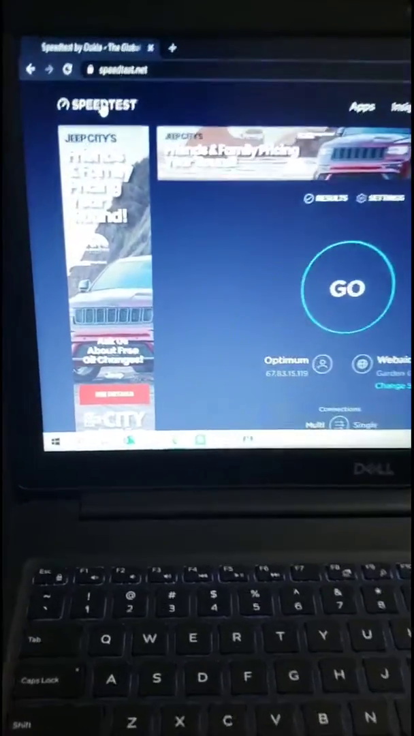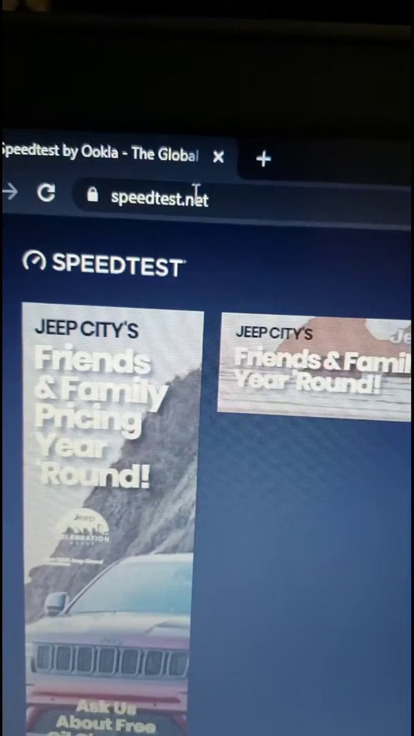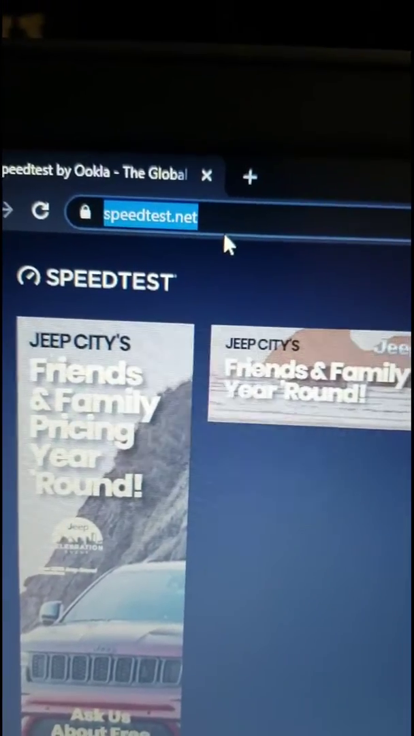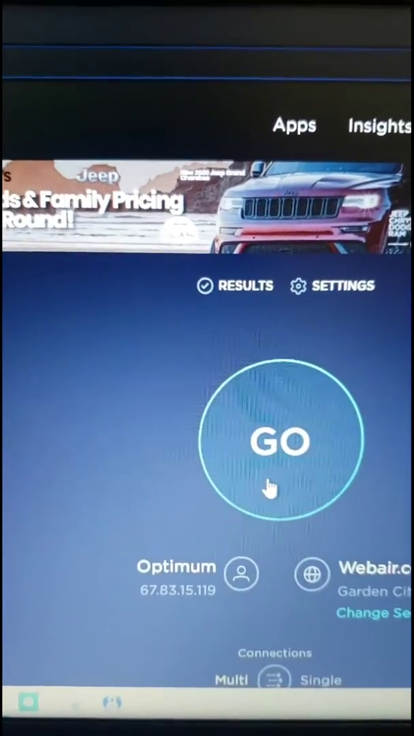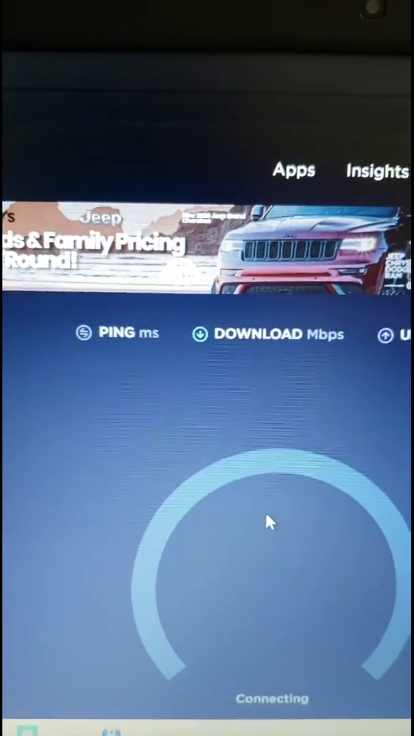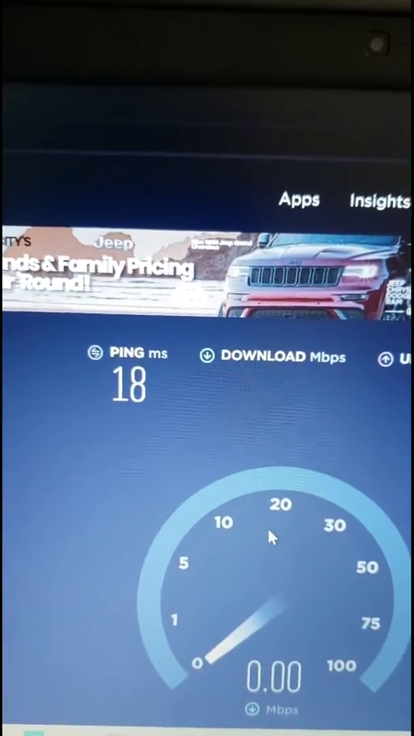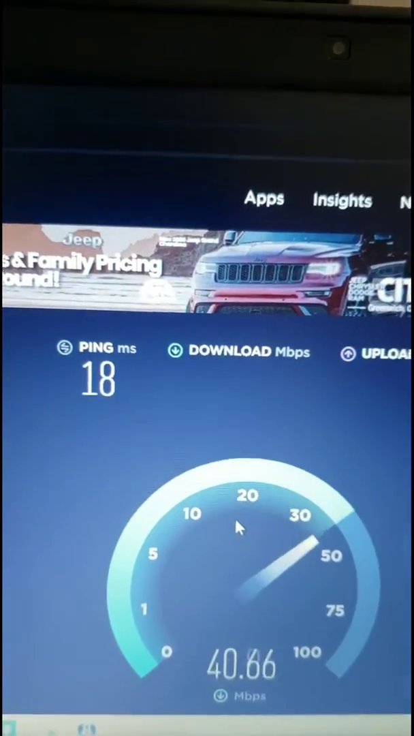First, we're going to open any internet browser of your preference. In my case, I will be using Google Chrome. You can use Internet Explorer, Safari, Firefox, anything you like. I will open Google Chrome and go to this website, speedtest.net. When you go to that website, just press enter and then click on the Go button. This button is going to tell you your internet speed. Just wait until it finishes.